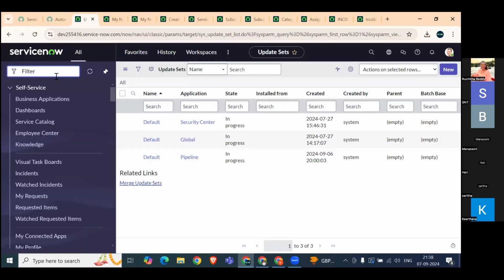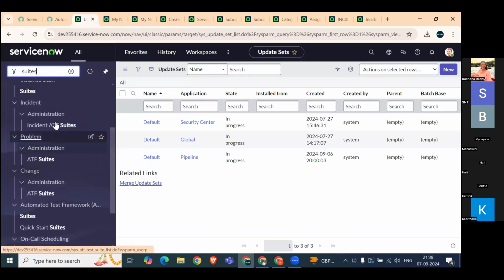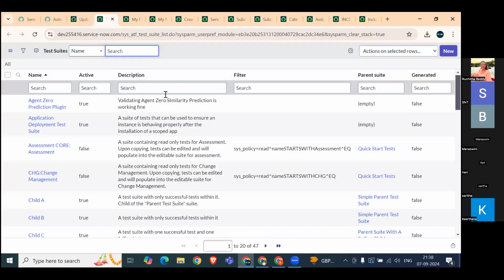Yeah, here we find the test suites here. Just open this as well.